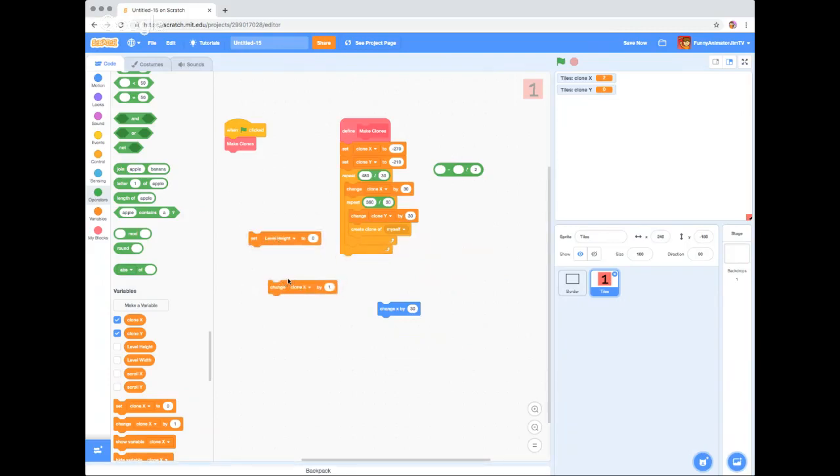Wait, which one's Subway or Chipotle? I don't know what Chipotle is, but I don't really eat that many sandwiches, so we're gonna do that, and then we're gonna set it right here.